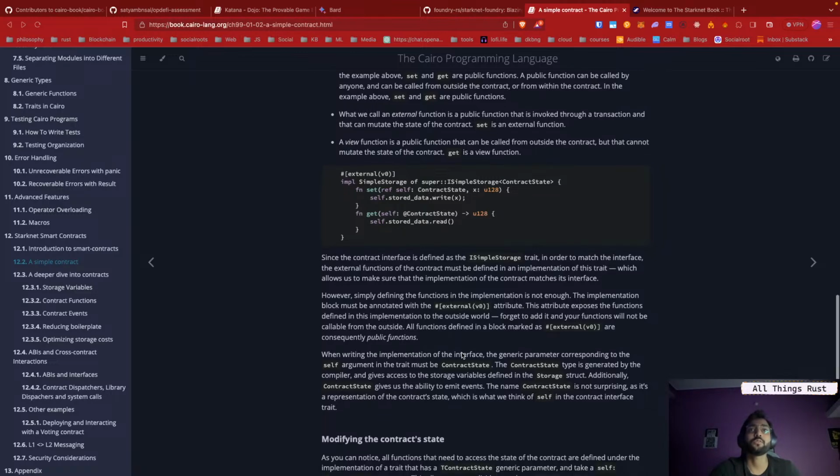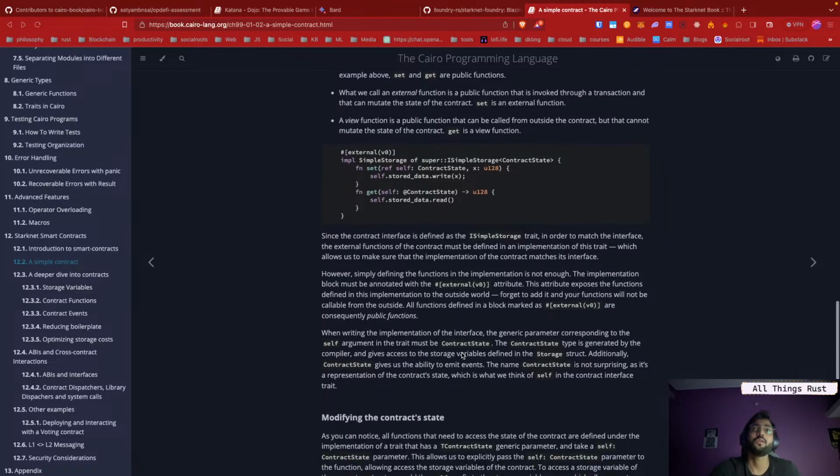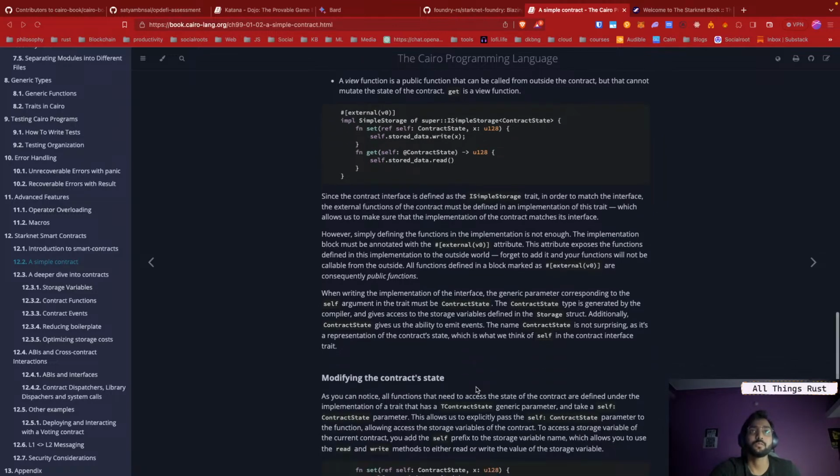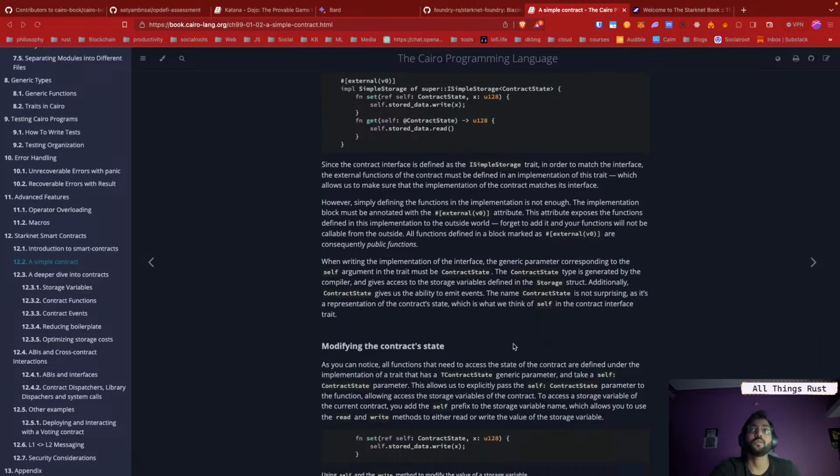Forget to add it and your function will not be callable from the outside. All functions defined in a block marked as external consequently are public functions. When writing the implementation of the interface, the generic parameter corresponding to the self argument in the trait must be the contract state type. State type is generated by the compiler and gives access to the storage variables defined in the storage struct. Additionally, contract state gives us the ability to emit events.